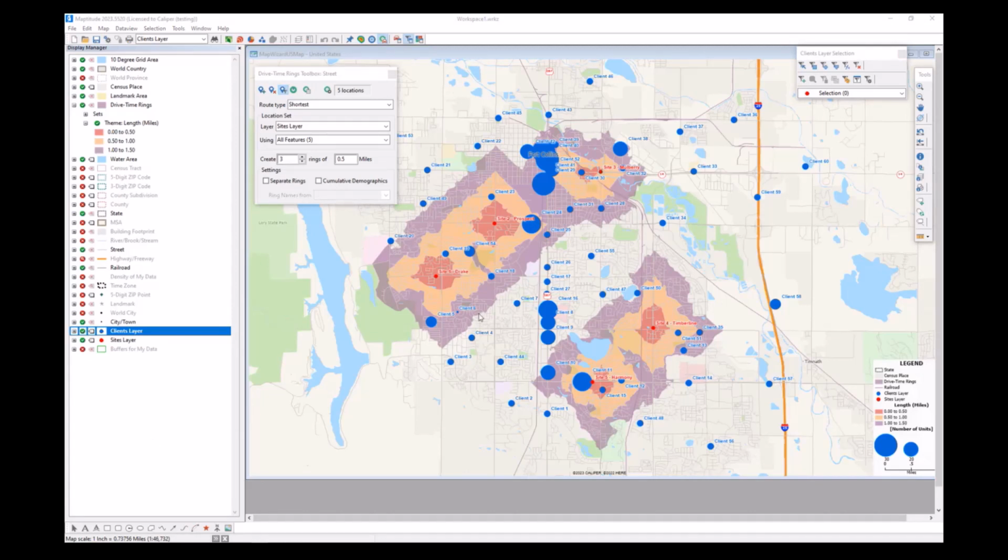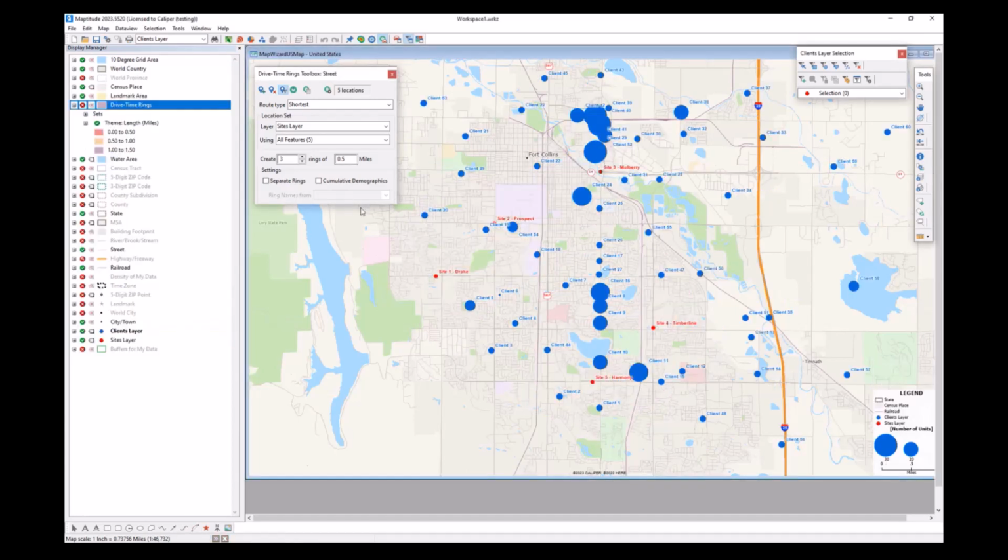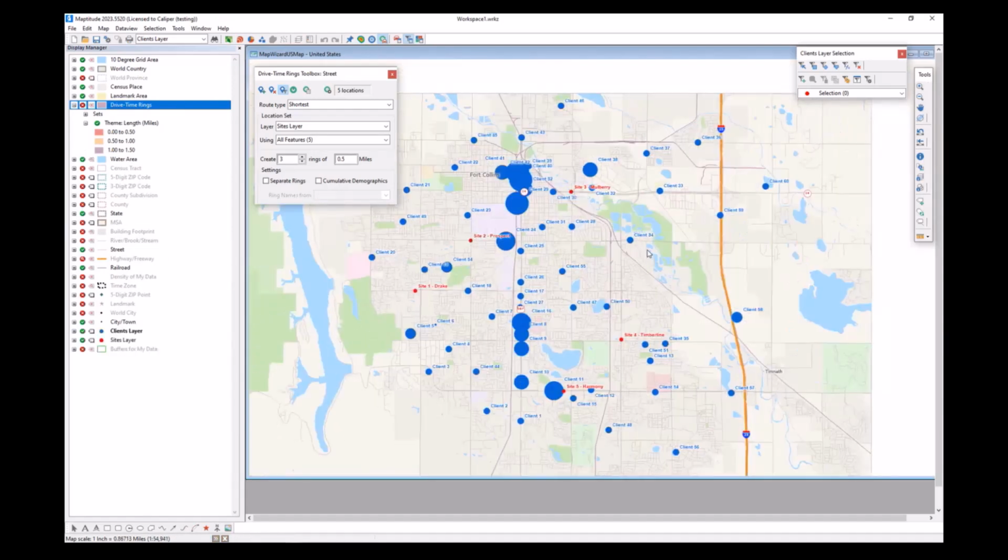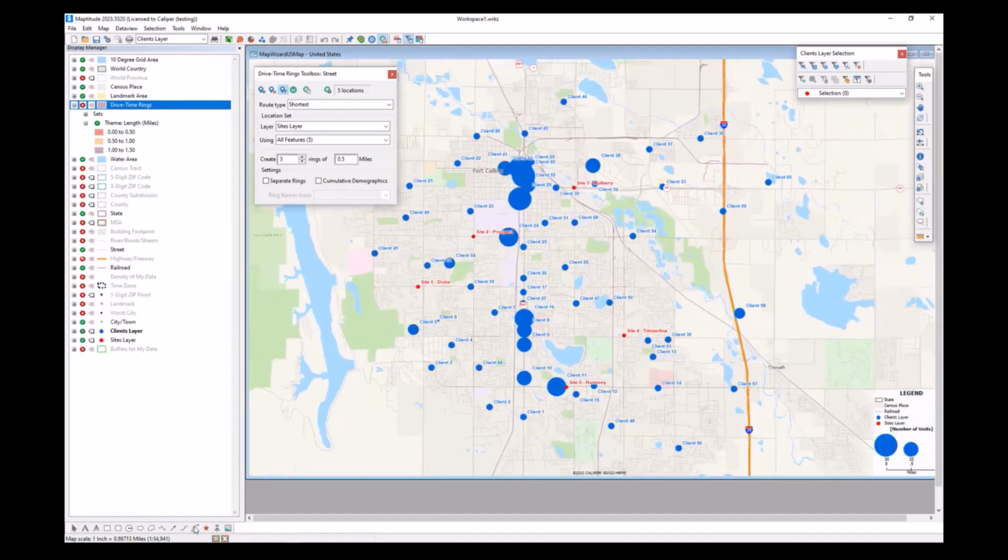Right, so that's the drive time rings here. I can go ahead and hide these for now using the display manager. And let's say we have a different scenario on our hands. Let's say that we have these 5 candidate sites. So site 1, 2, 3, 4, 5. And let's say we are looking to set up just 2 sites.